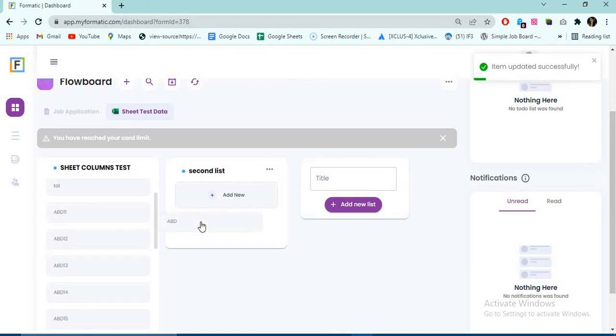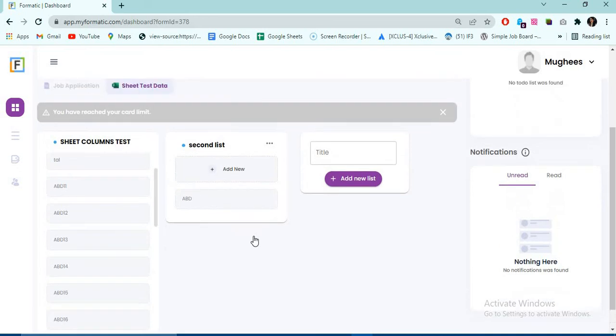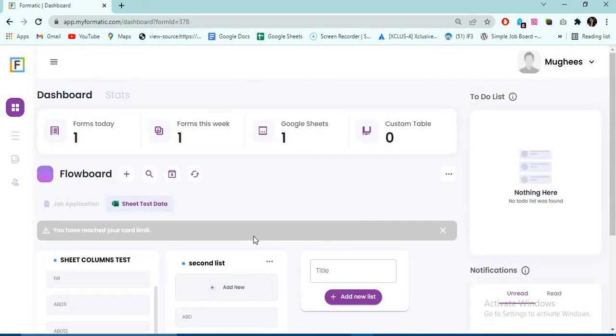So users can move these cards from one list to a second list. So this is just for Formatic, like moving the cards, deleting the cards. Each card represents each entry of a form, each entry of a Google Sheet. So we are just fetching the data from Google Forms and Google Sheets, not entering, not sending the data back to Google. So that's the main idea of our Formatic.